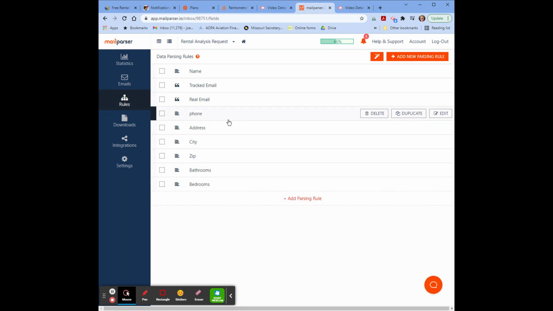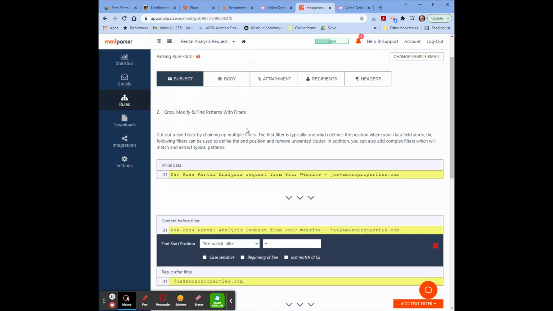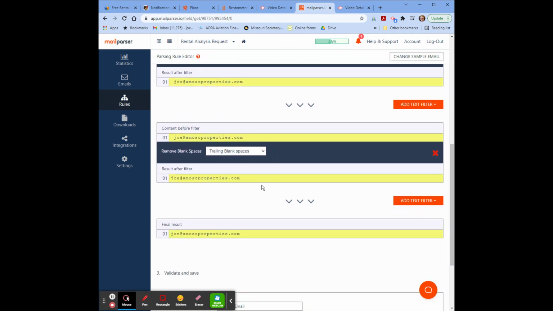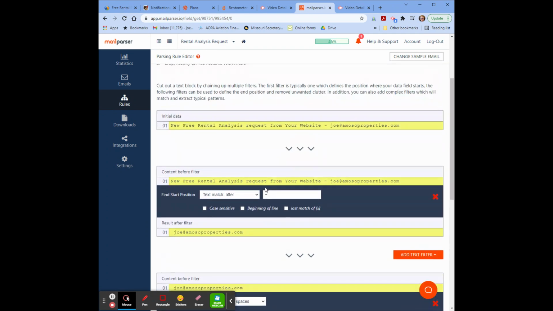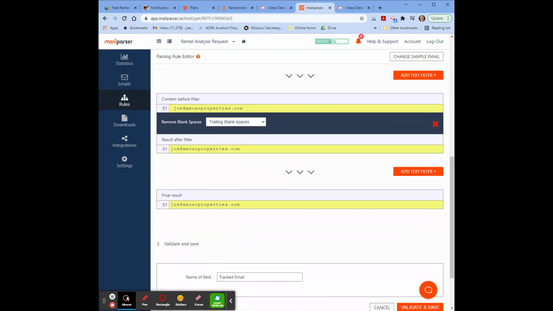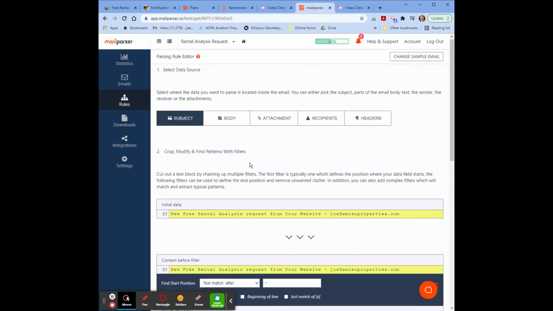Then you'll go through and you'll do the same for tracked email. And so now the tracked email, why I track the email is if you use a CRM, and they come through it, sometimes they'll have a CRM email that uses it for tracking. That's what this is for. And in this case, it didn't come through since it didn't come through the CRM. But that's what this rule is for.